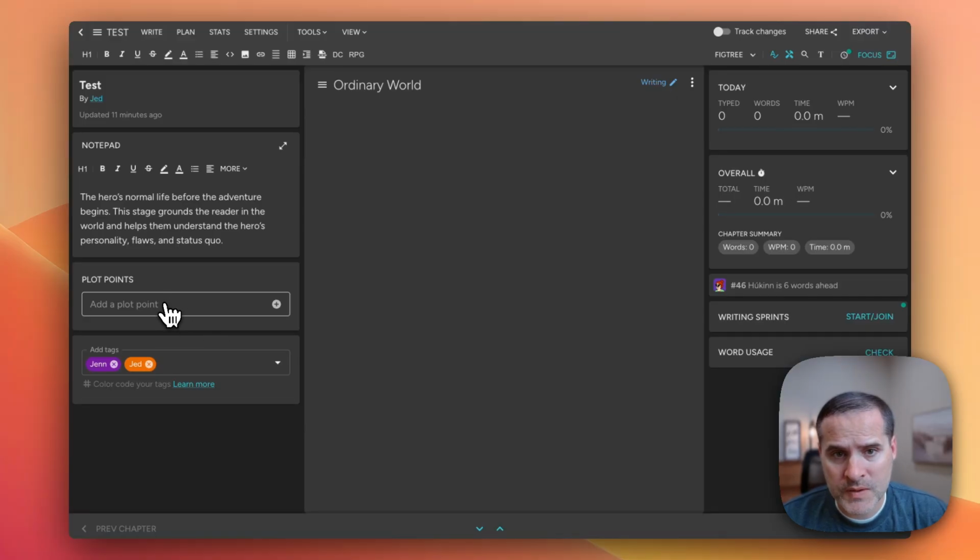Next, we have plot points. These are the key beats of this particular chapter that you want to accomplish. It's essentially a to-do list that helps you keep track of things that you want to make sure are done in this particular chapter. Then tags. We already saw these both in the planning view. They're just shown here for easy access and reference.